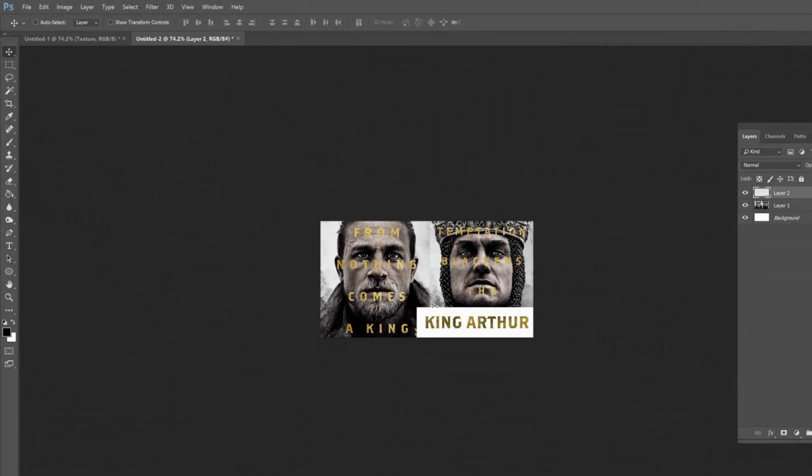Hey guys, Mark here. Today I wanted to show you how to create this kind of gold foil effect that I saw on the movie posters for King Arthur, which I think comes out today or it came out yesterday or something. It's got a cool gold foil looking effect on it. So I thought I'd do a quick tutorial about how to do that.